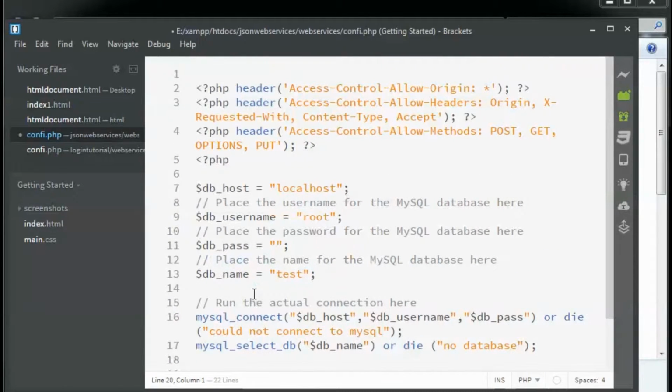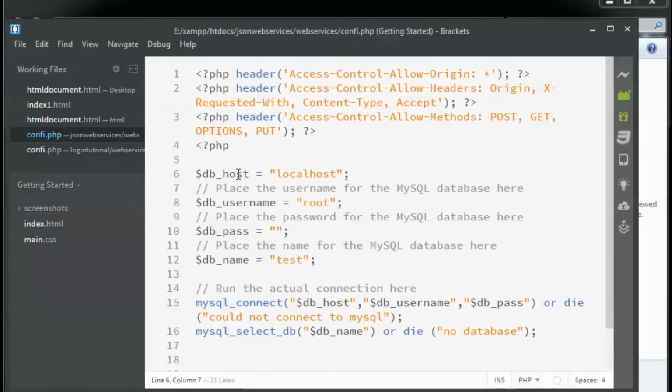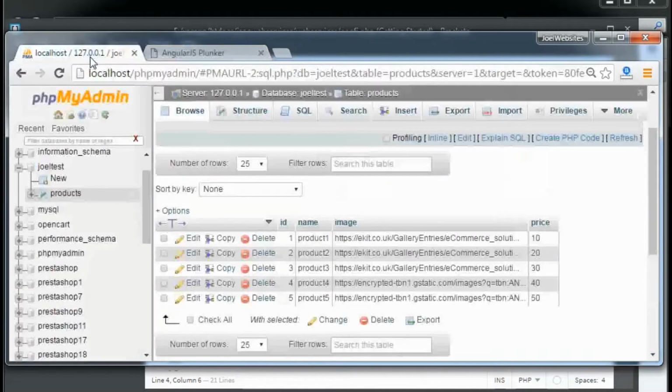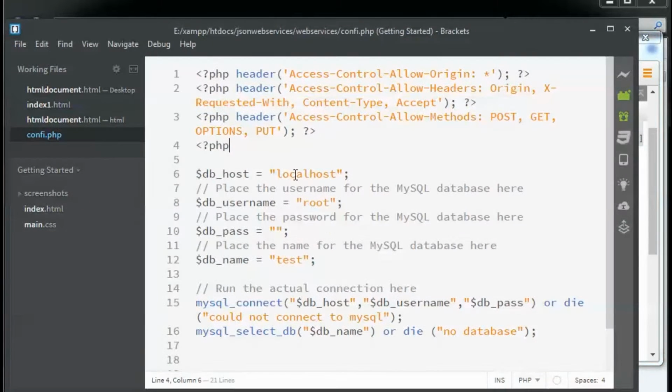Okay, so the file seems to be okay now. This is our config file. Next step is to check the select statement. So guys, I'm just making sure whether the database name is the same. My database name is Joel Test. So let us see if the database name is Joel Test. No, it's not. So I'm typing in Joel Test.